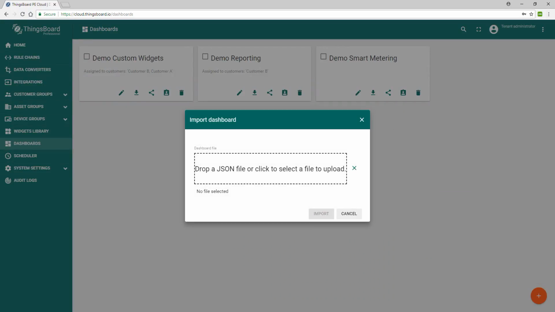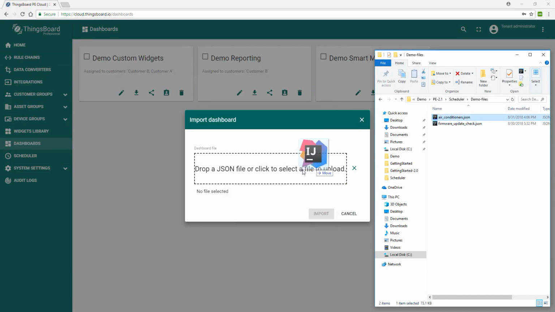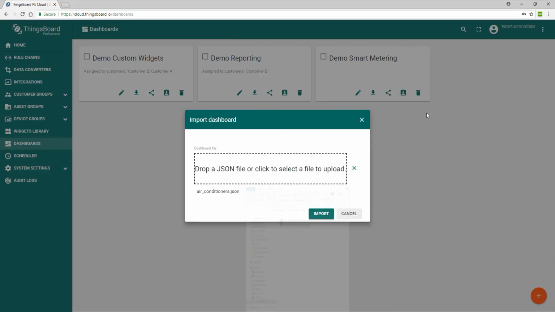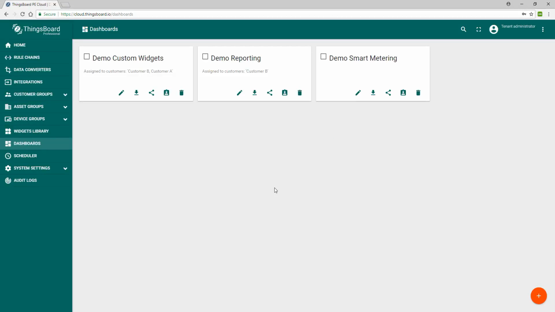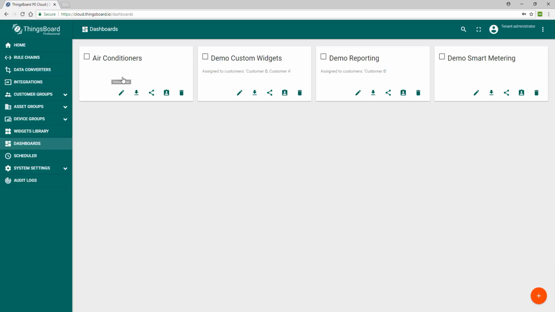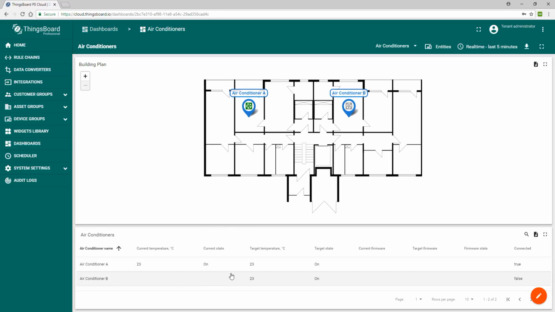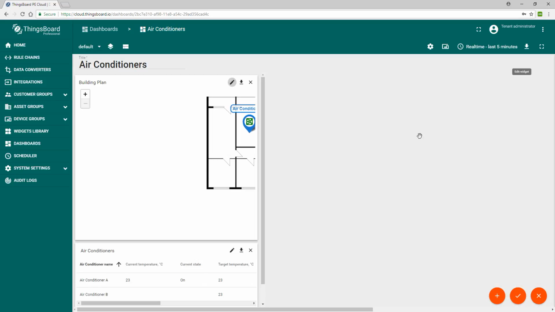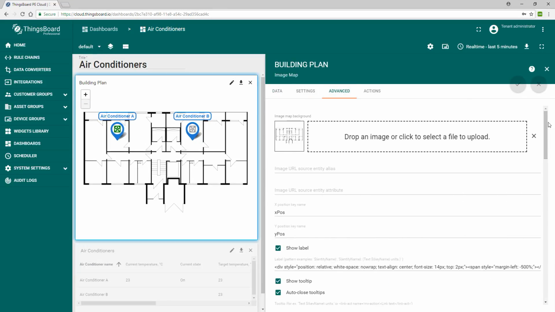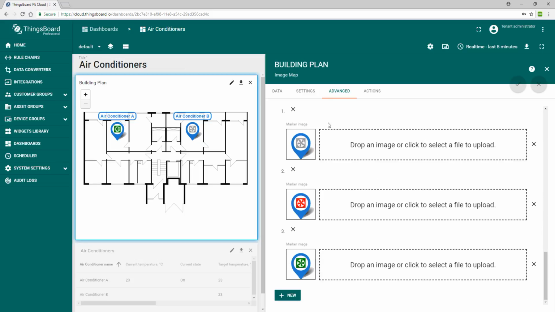I'm going to navigate to dashboards and import my dashboard. As you can see, it allows us to review the current and target state of our air conditioners. We also use the state information to change the icons on the map. There are three air conditioner icons: offline, online but turned off, and online turned on air conditioner.